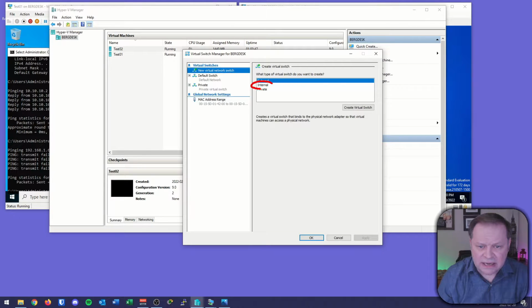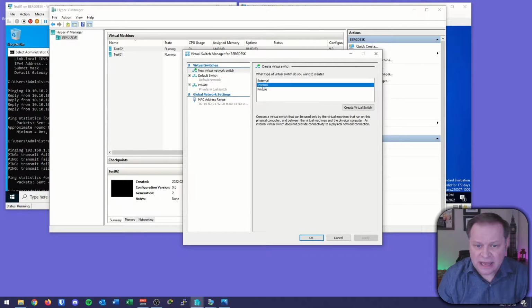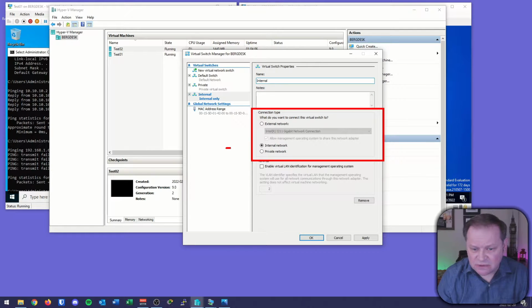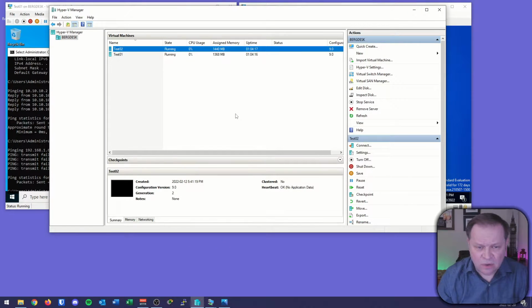I want an internal switch. I'm going to create a new internal switch, and to keep it straight, I'm going to use my creative switch naming scheme. I'm going to call it what it is. This is an internal switch. Pay close attention. There is my connection type defaulting to internal, and that's what I want to see here. Now I'm going to hit the apply button, and I'm going to hit OK. Now watch what happened here.